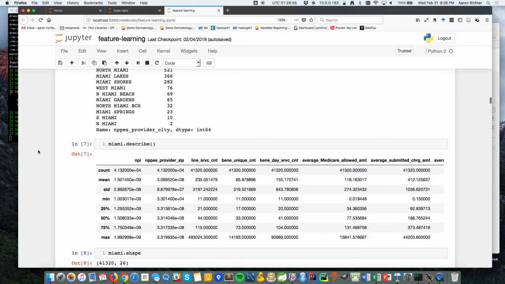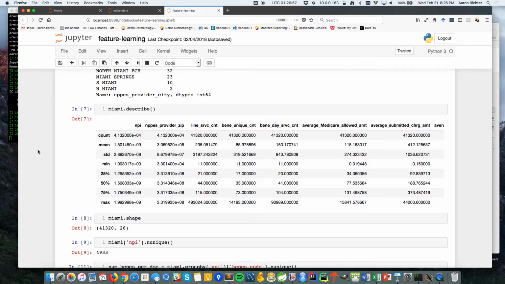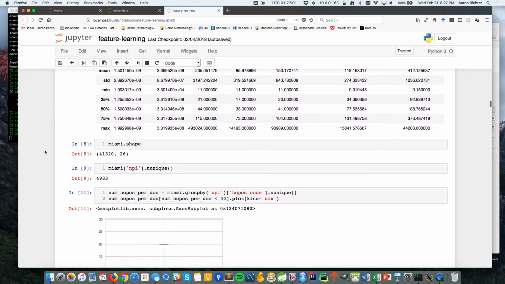Just some good data science practice, looking at our distributions of all of our fields, looking at what the data looks like. So at the end of the day here, we have 41,000 rows of data and 26 columns. And that represents about 5,000 unique doctors that are billing Medicare in Miami.